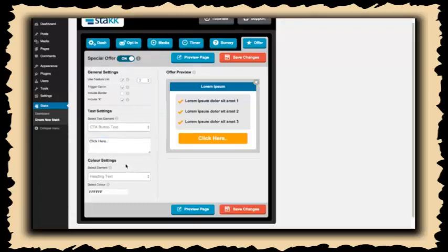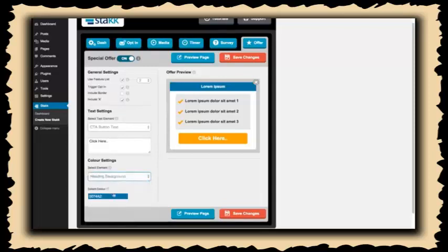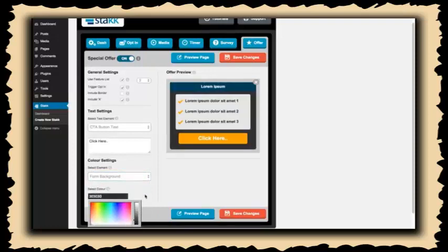And then down here we can change the colors. So I'll go heading background, I'll make it a dark blue, and the form itself I'll make dark grey, like that, and save my changes.